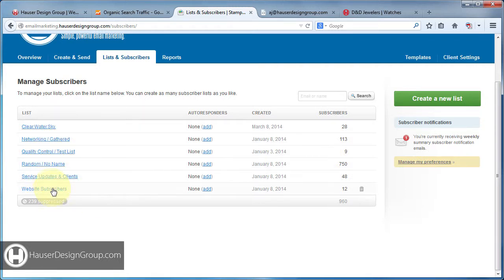These lists can have the same email address in them. For example, I can have a website subscriber that's also in service updates and clients. Now if I go to send a new email out and I select send to this list and this list, StampAid will actually remove the duplicate email addresses. So you can combine lists quickly and you don't send the same email to the same address multiple times.